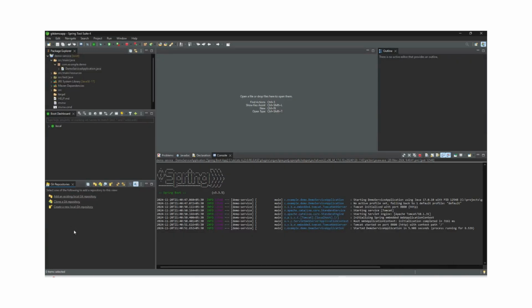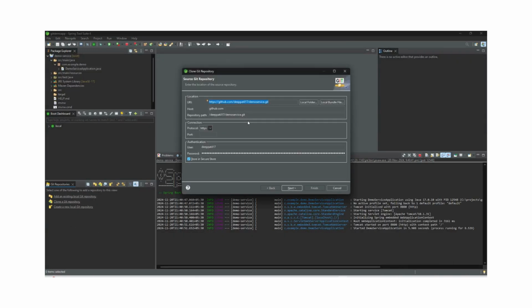Now we can right click it here, and here we can see the last option, paste repository path. Here it has shown everything, like this is the URI of our repository, hostname, repository path, and it's an HTTP protocol, and here for authentication we are using user and password.